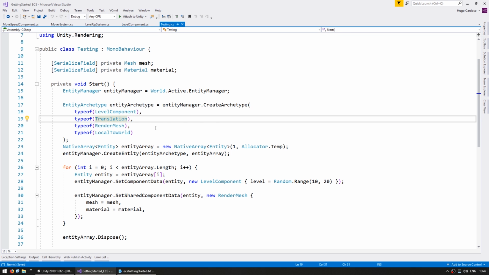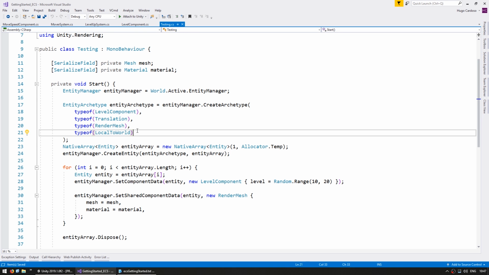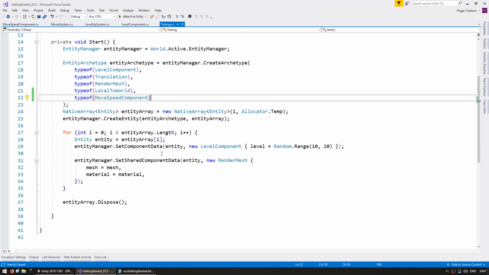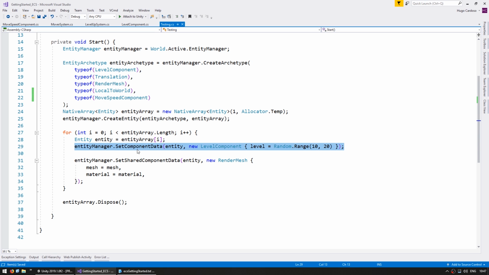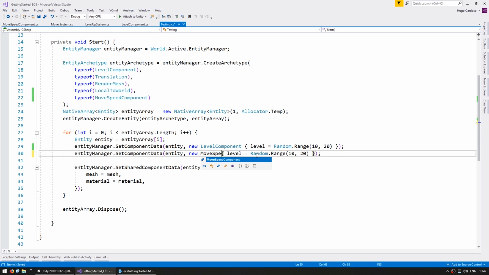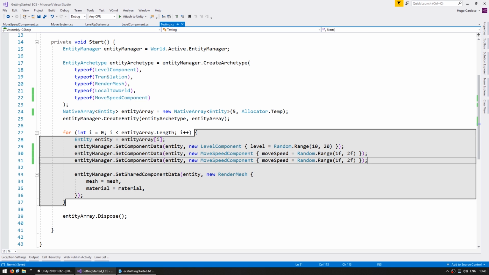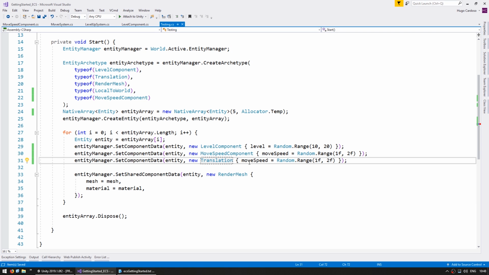Now on our testing class, let's add this to our archetype. So we add the type of move speed component, okay? When we create entities, let's set the move speed component data. And let's spawn 5 entities. And let's also spawn them on different positions. So let's set the component data for the translation component. And here for their starting value, let's put them on a random position.